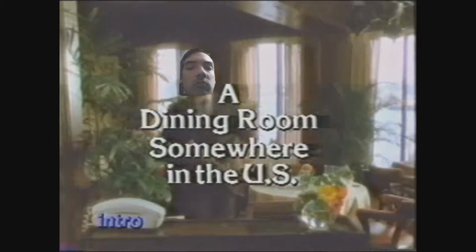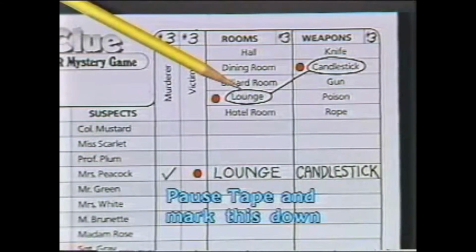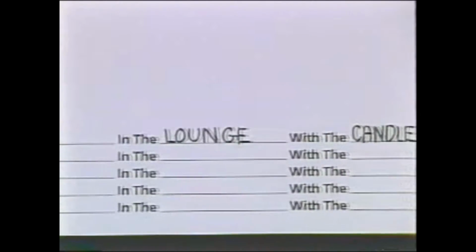Let's try another. The weapon held by Monsieur Brunette was used to commit murder in the lounge. Well, Brunette held the candlestick. So that means the candlestick was used in the lounge. I can note that by connecting them. But if I know that Peacock used the candlestick and the candlestick was used in the lounge, Mrs. Peacock killed someone in the lounge. I can enter all that right here in the accusation.